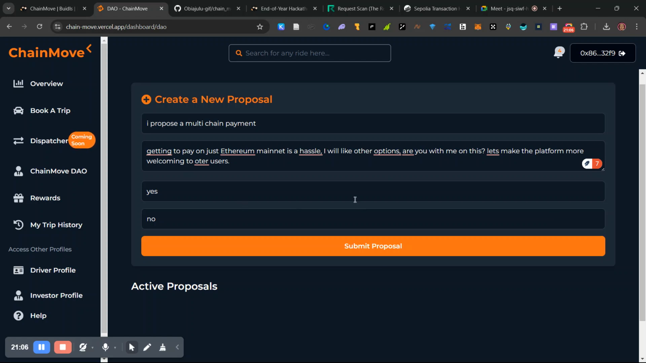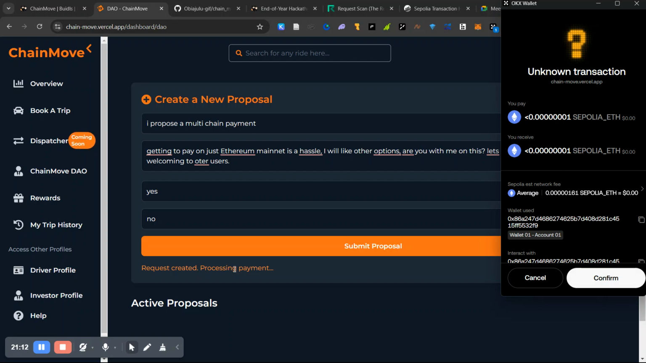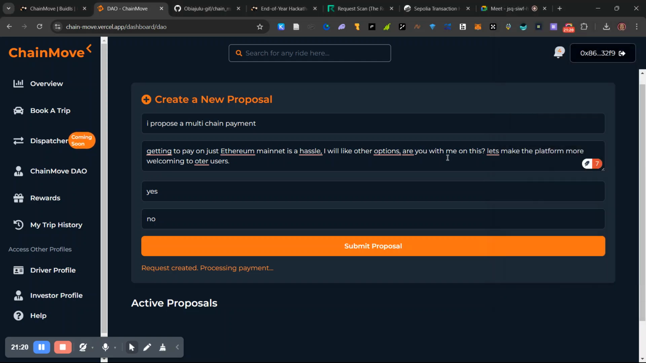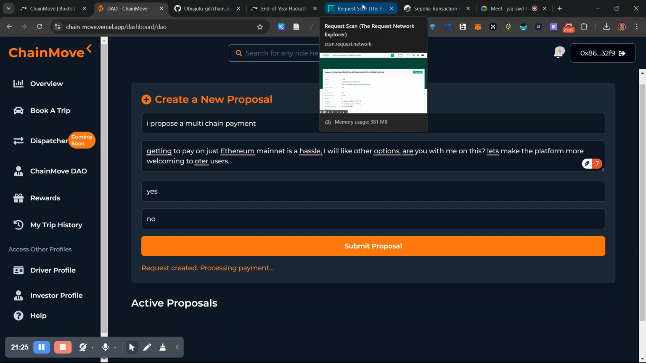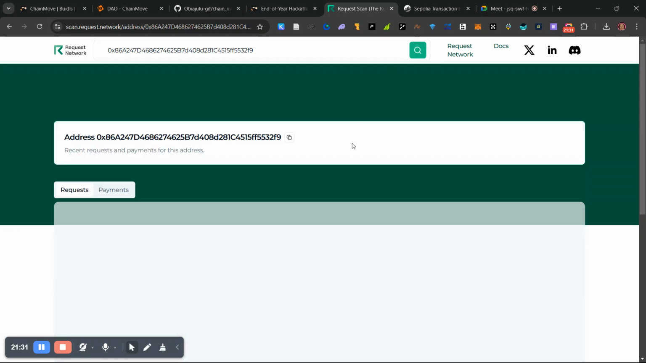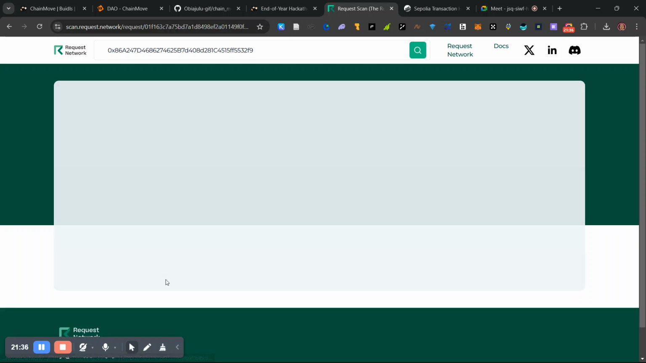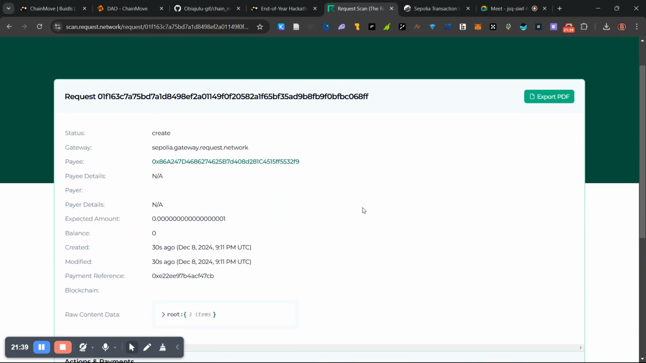Okay, so the request has been created. Now it is processing the payment. So I click on the payment. All right, it's processing the payment. So if I check my request scan right now, let me just search this. Excellent. Look at it, 24 seconds ago, just now. We just created it. So now look at the gateway. It's a Polar gateway request network being created here.